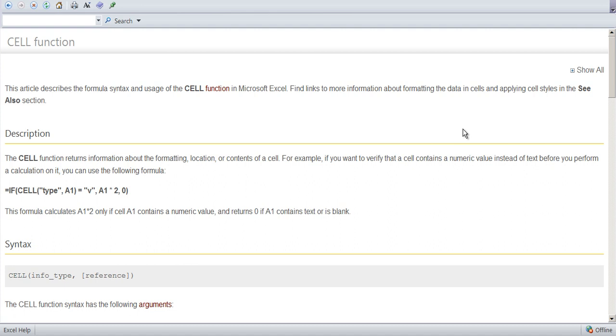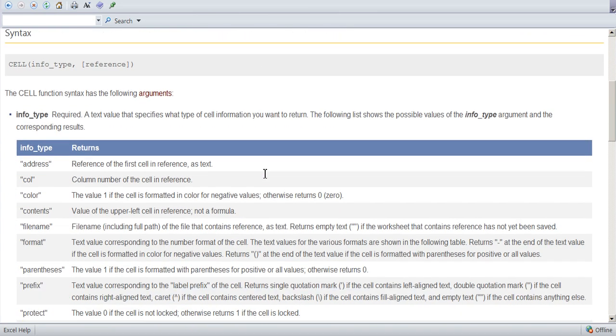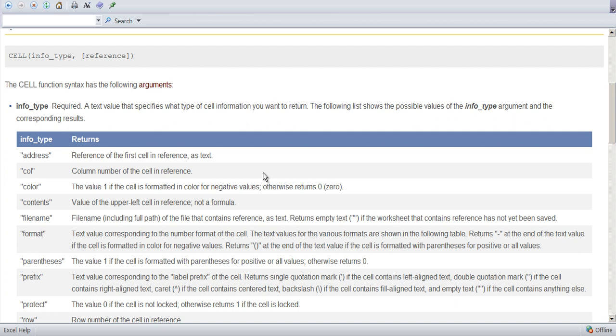Hello, now I will cover the cell function. So this is a help section of the cell function. It says that the cell function returns information about formatting, location or contents of the cell. So we'll see what are the information types that the cell function can return.